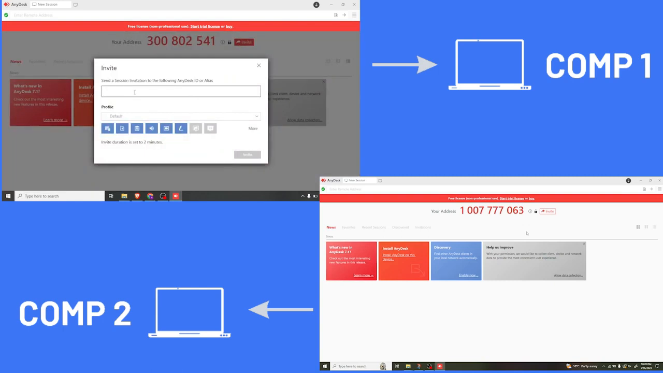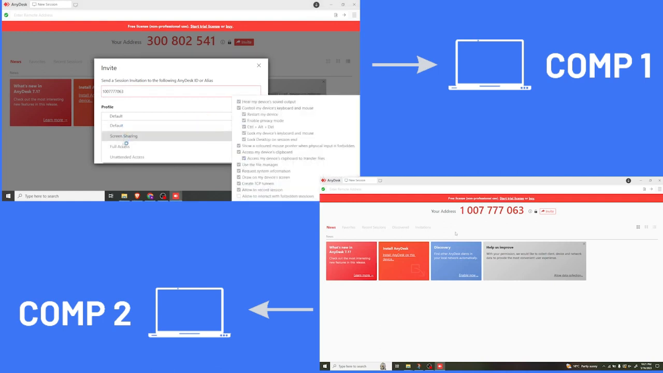As you can see, 1007777063, and then I can decide on the profile here whether I want it to be a default, screen sharing, full access, or unattended. So if, for instance, if I select on default, you notice it gives us what default will have, and then screen sharing, and I have full access, and then we have unattended access.